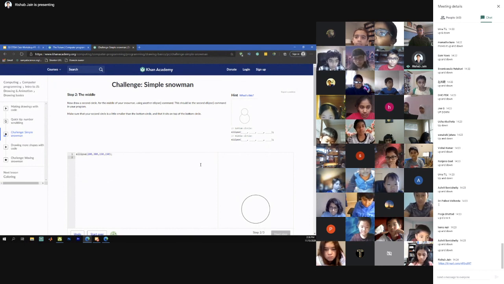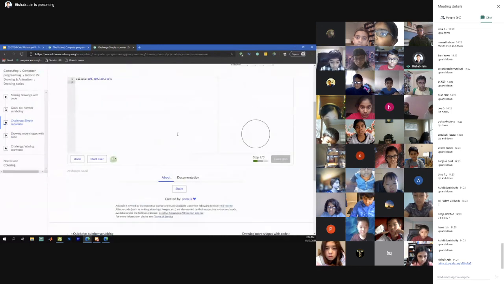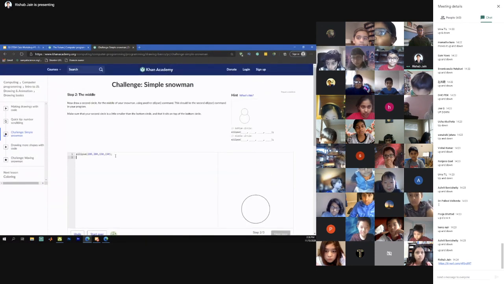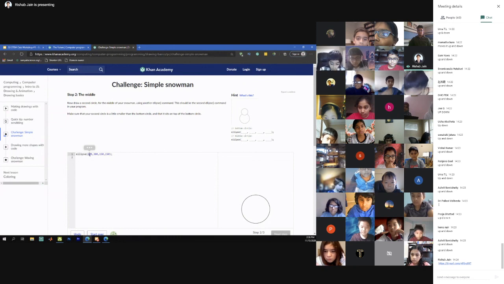Okay, hopefully by now everyone has opened the link that was sent in the chat, and hopefully you've either completed making the circle or are getting close. So I'll give you a few more seconds. Try to make the circle, and remember these are the inputs that we'll give.